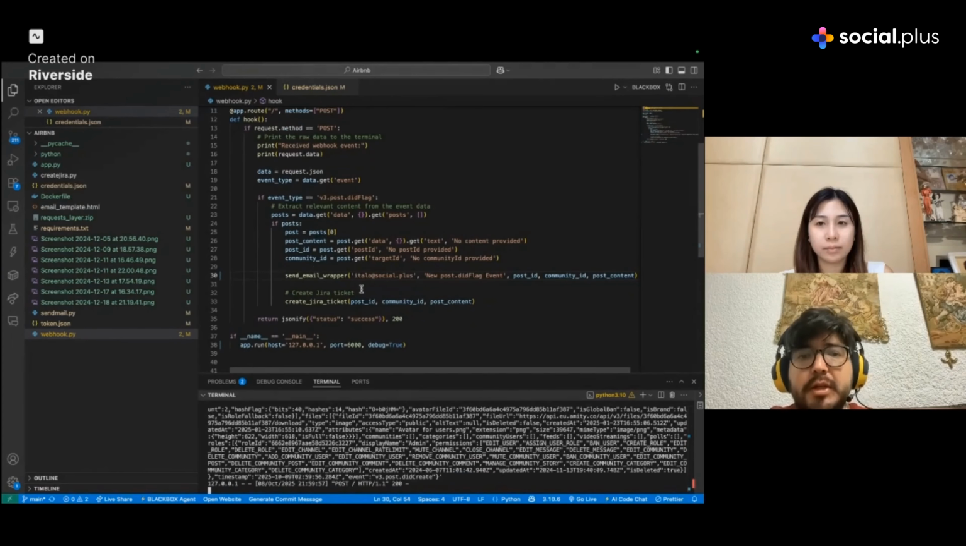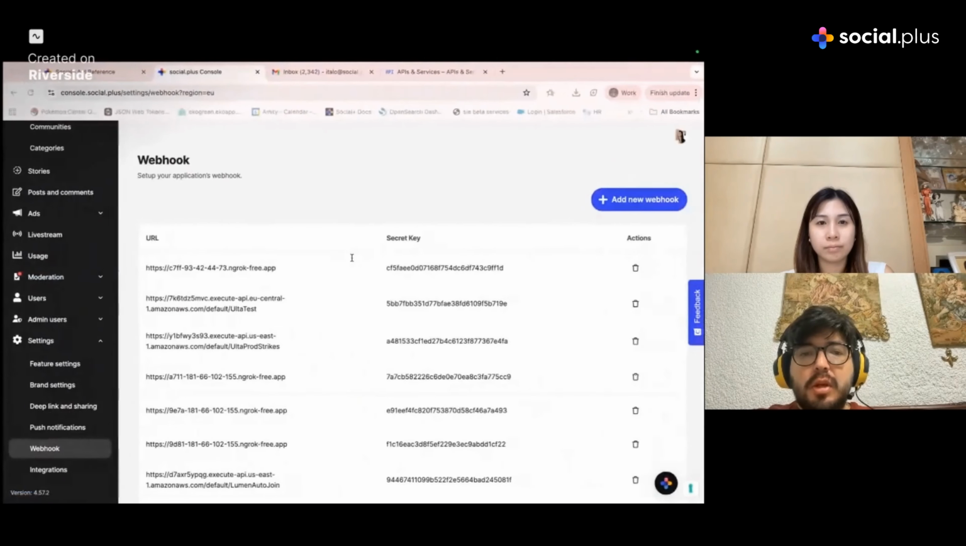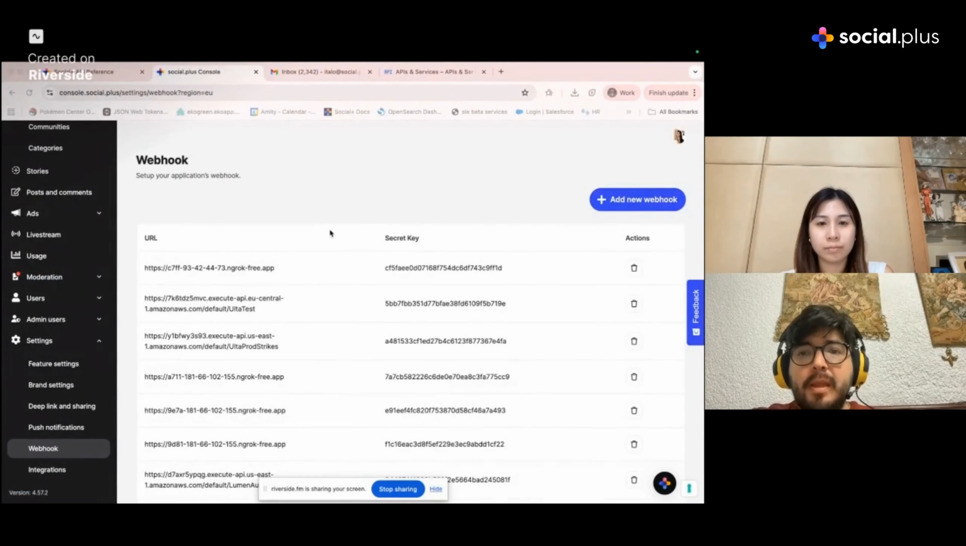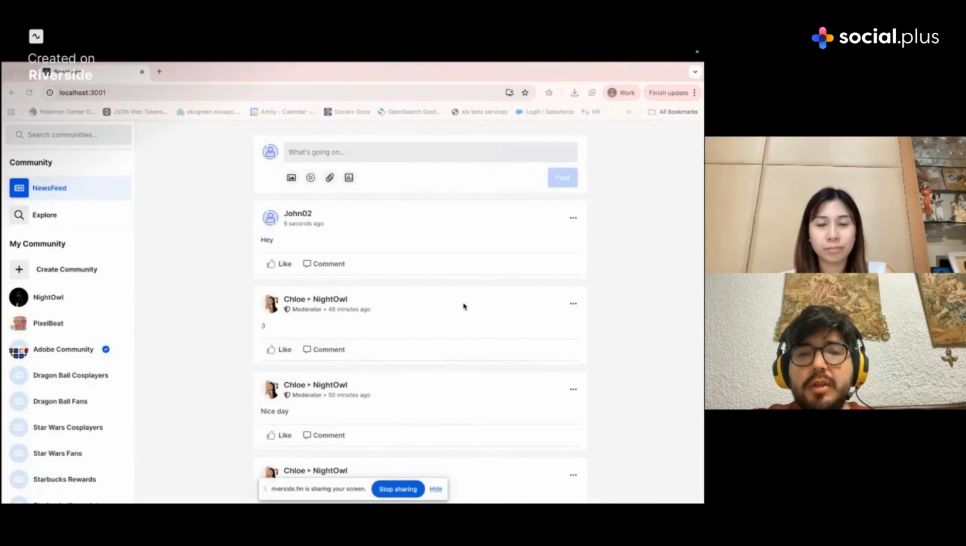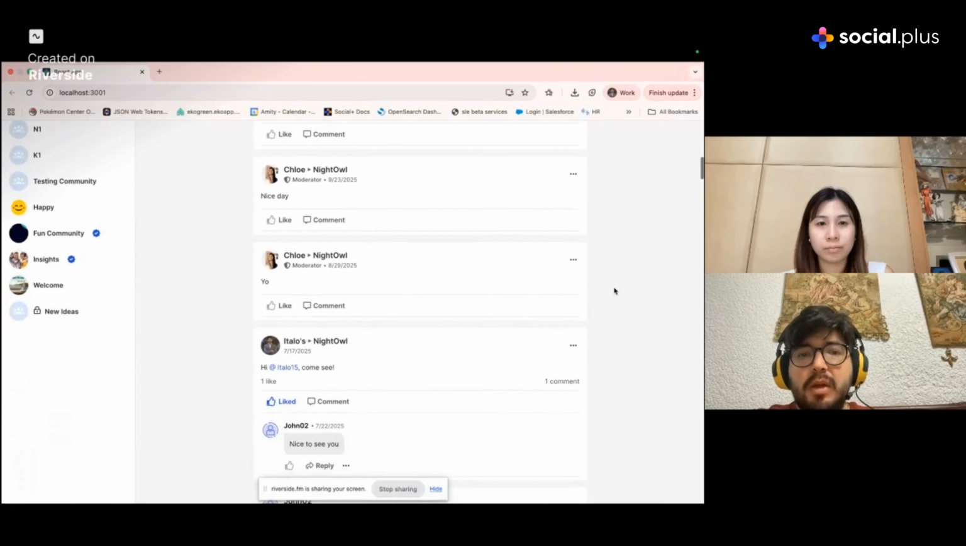So now let's imagine that we go to the case of the did flag. As you saw before, we already tested with how we receive information from a post being created. Now let's go for the post did flag with integration for the email. So in this case, as you will see, I already have the webhook event added. And this time I want, if a content gets flagged, I want to see it appearing as a notification in my email, or like an email directly.